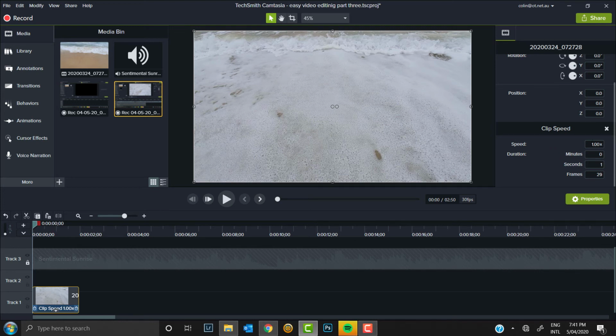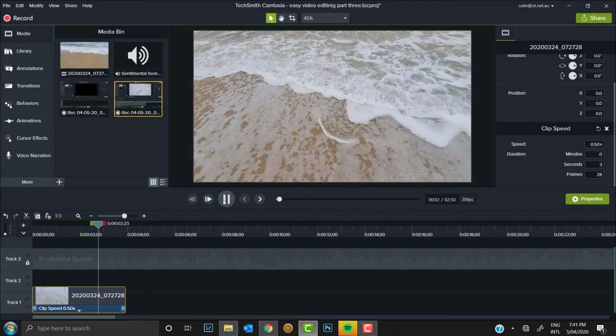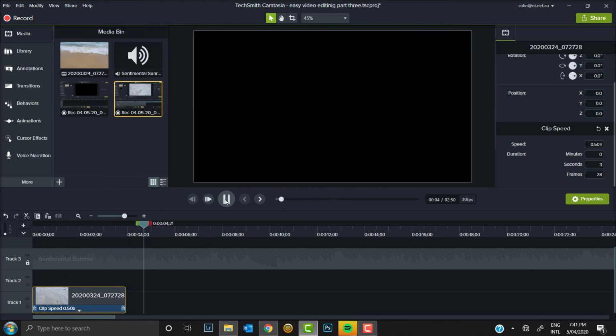Now obviously it's at 1 times, so if we want to make it faster, we double that, but we want to make it slower. So I'm just going to change that to 0.5, and so we're making it half speed, so basically slow motion. And you'll notice down here the actual video clip has doubled in length. And then we'll just play that, and you can see the effect, and it gives it a bit of a slow motion.